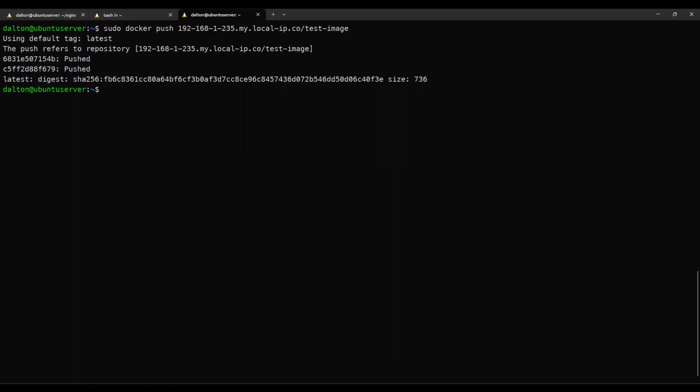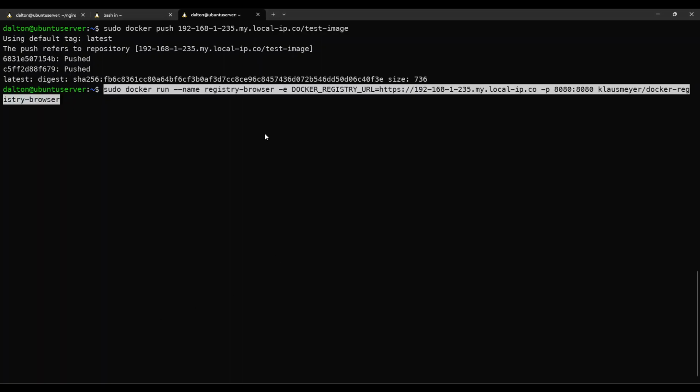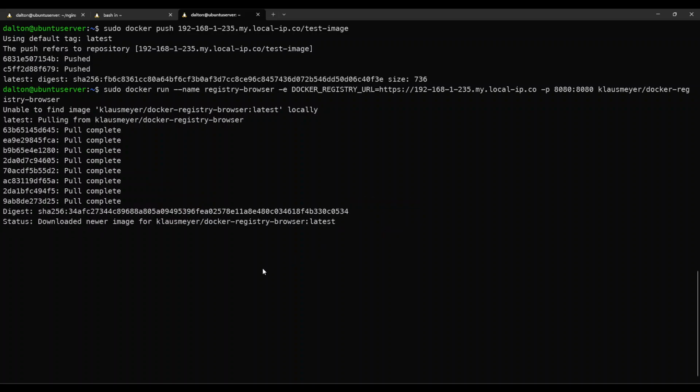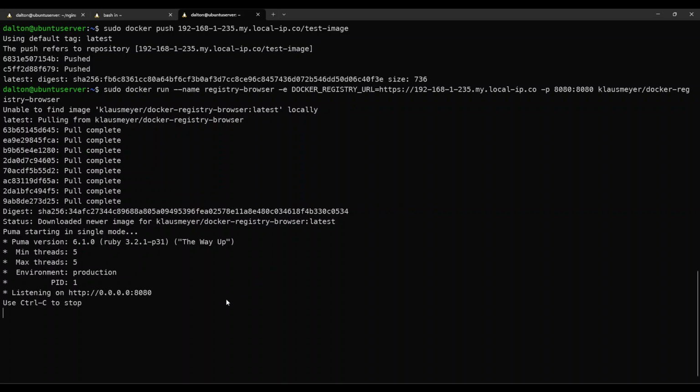And so I found another project out there that you can use to have a prettier interface. And so I'm going to stand that up just so you can see what that kind of looks like. Again, the links for this will be in my blog. And so I'm going to use this Docker registry browser from Klaus Meyer, I think is how you pronounce that, and expose that over port 8080. And so let's just do that. Okay, so now this thing is running and it's exposed over port 8080.